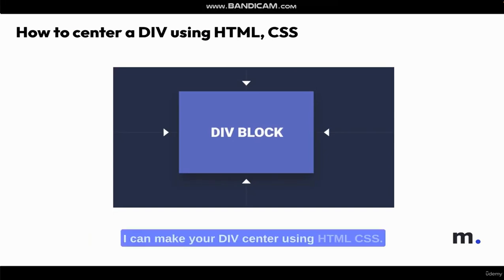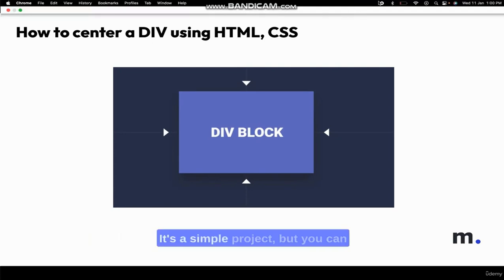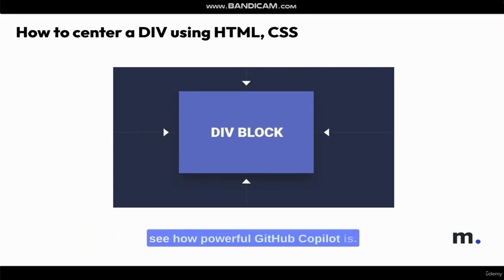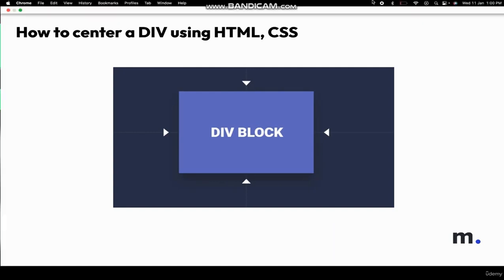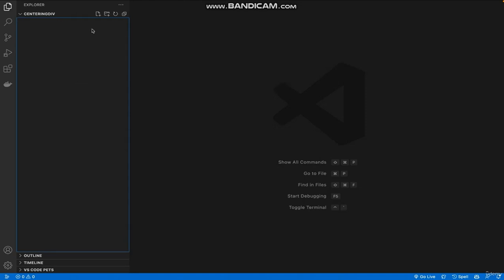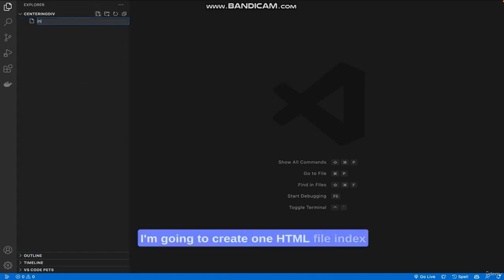Finally, it's demo time. I will make your div center using HTML, CSS. It's a simple project, but you can see how powerful GitHub Copilot is. And it's coding time too. Let's head over to VS Code. Well, this is my coding editor. I am already in the centering div project.